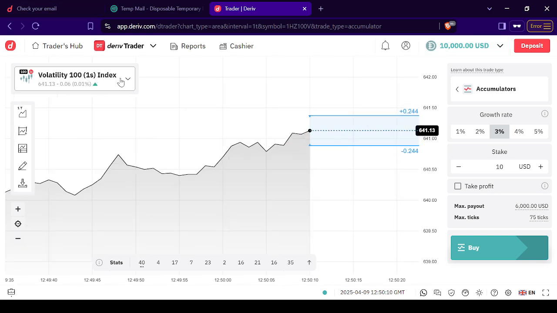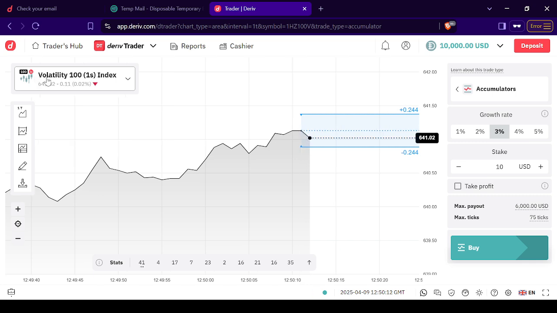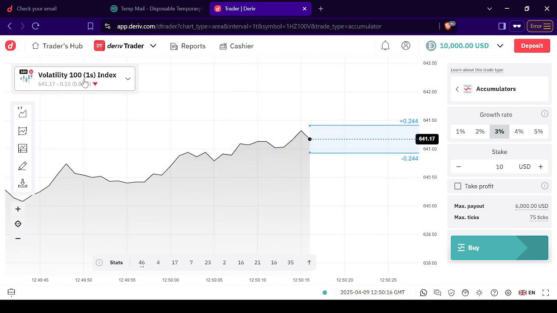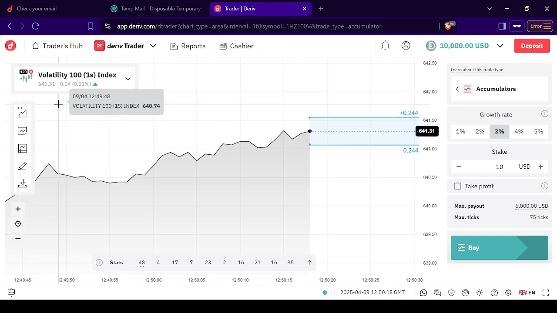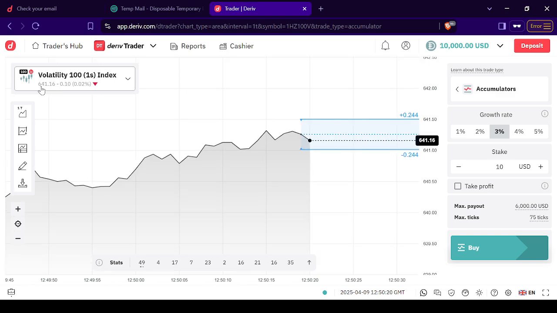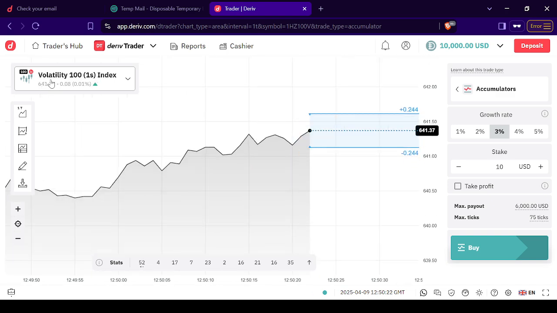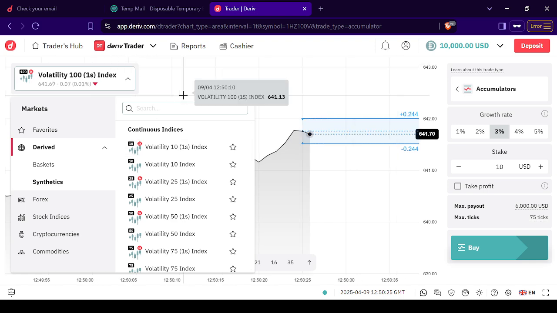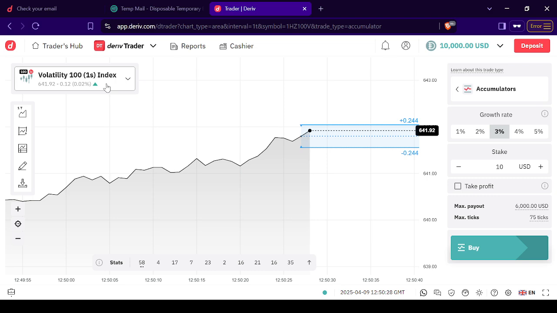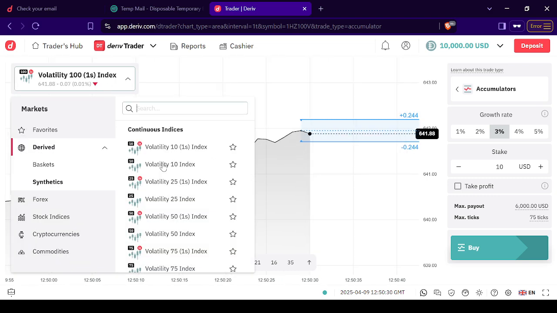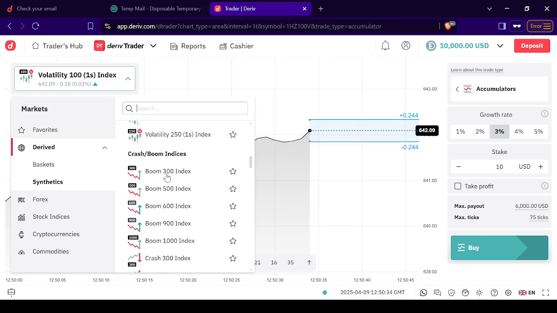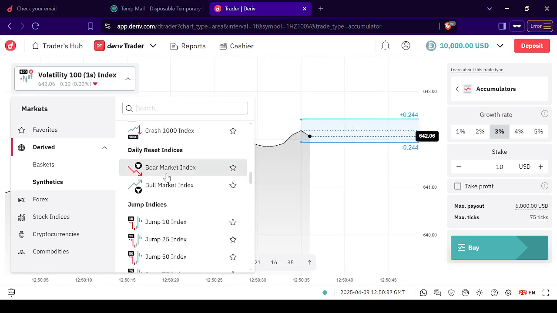Now, on this side we have this thing called the volatility indices section. You can choose any index you want to trade. In this example, we have a default index of volatility 10 1S, and you can change it to any index you want. You can just go ahead and click it, and then you can choose from these indices right here any index that you want to trade.